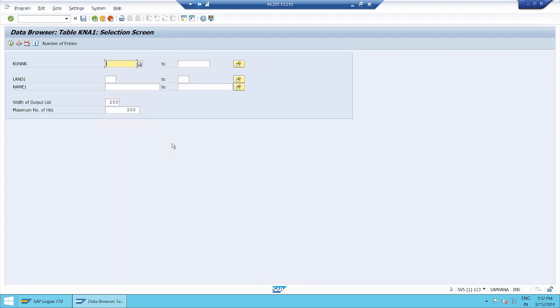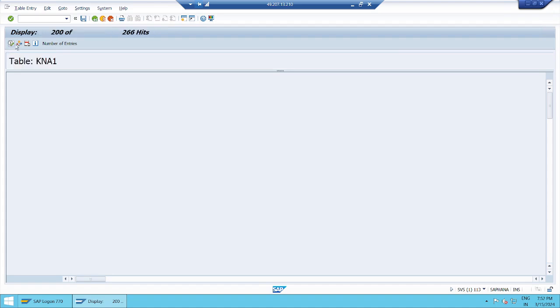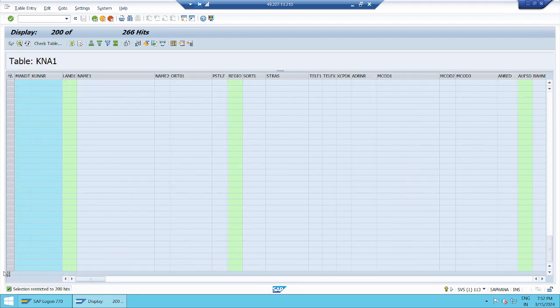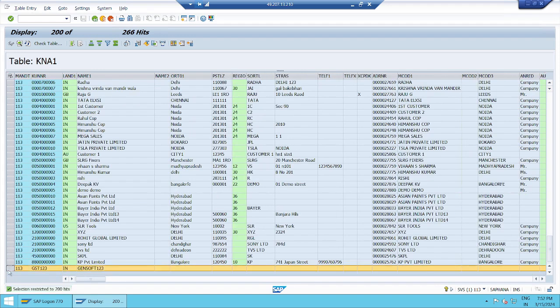Suppose you execute it. By default, you will get only 200 records: 200 of 266. This is record 1, record 2, record 3 and so on. The last record is GST 123. These are the 200 records.